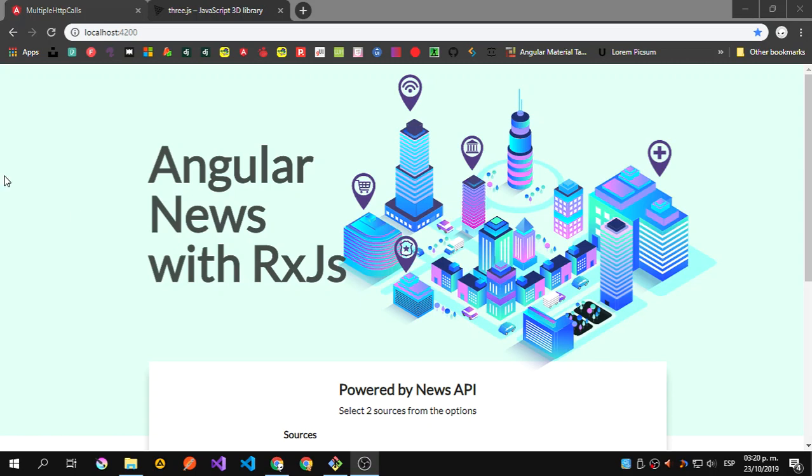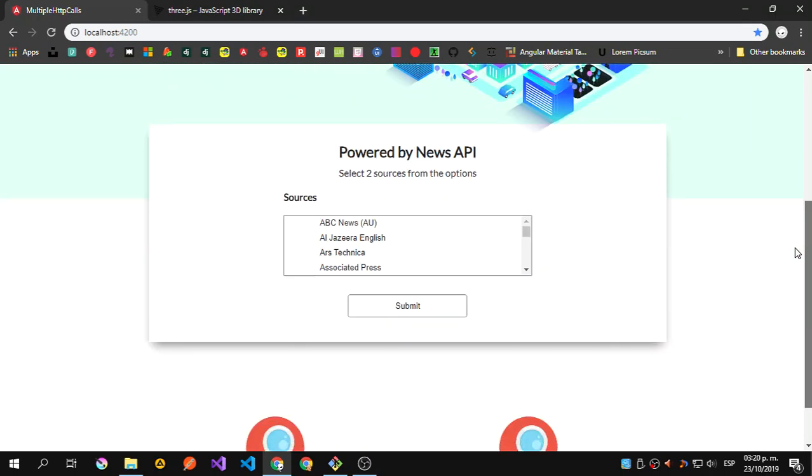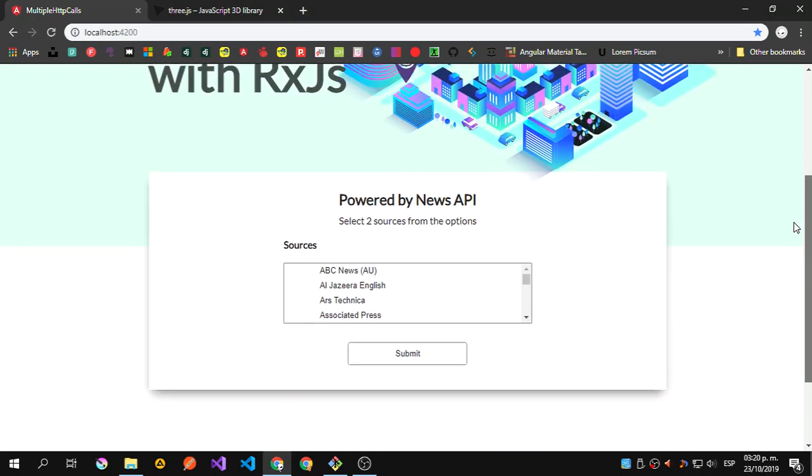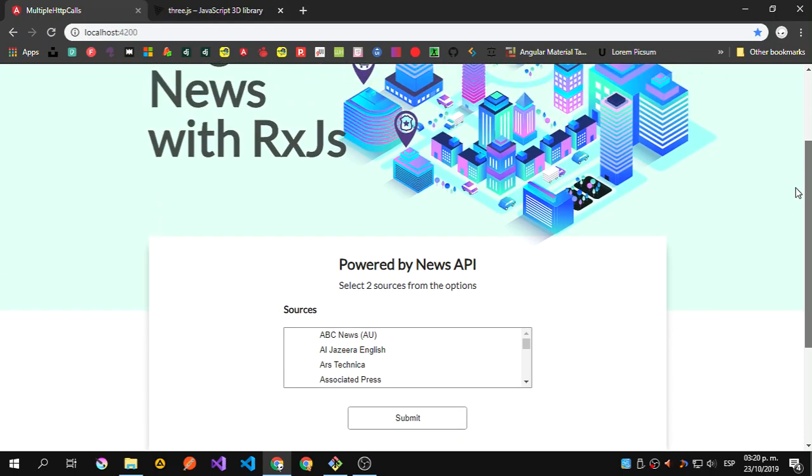Hey guys, so this time we're going to have this little preview. We're going to check this application that is going to handle multiple HTTP requests using RxJS.